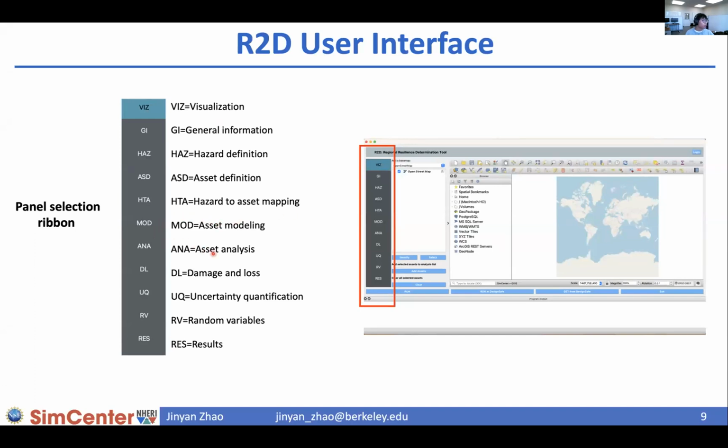After that, we need to define how we want to model each asset and how we want to analyze the assets. And after that, we will need to define the damage and loss methodology. Essentially, we are defining the performance-based engineering models here in this panel. And we also support uncertainty quantification in the structural analysis model. This uncertainty quantification part is very similar to what Sanri just introduced in earthquake engineering in the software EE-UQ. We'll have a look at how they look later. And in the end, you can see the results in the result panel.